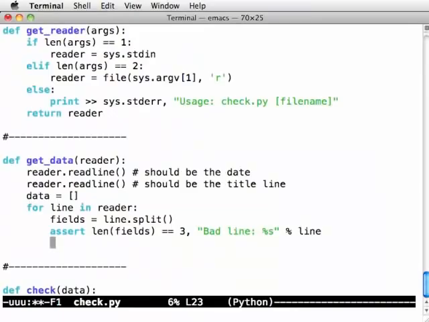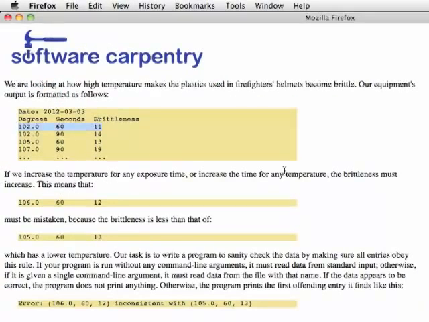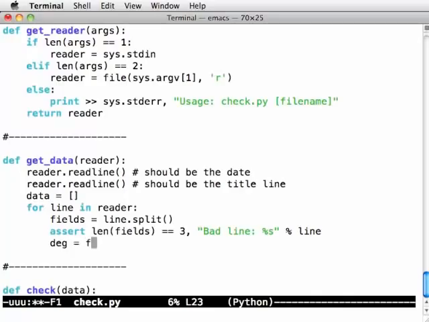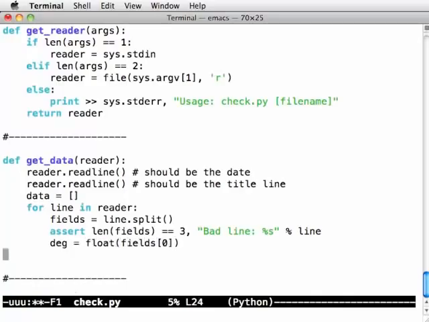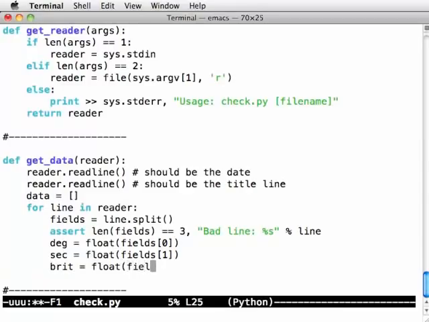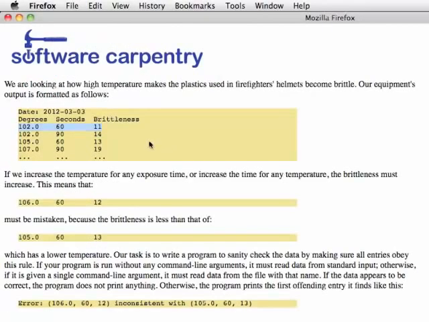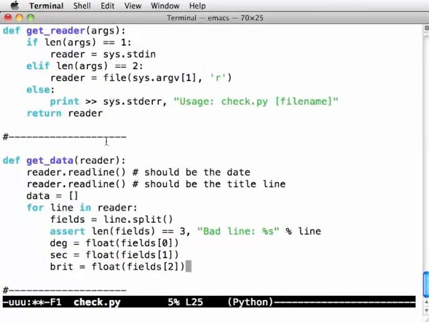Now we can say that degrees is float of fields 0, seconds is float of fields 1, and brittleness is float of fields 2. This data file has integer values for seconds and brittleness, but experience tells us that durations can be fractional seconds. We don't know that brittleness can't be a fractional number, so let's use floats instead of ints.